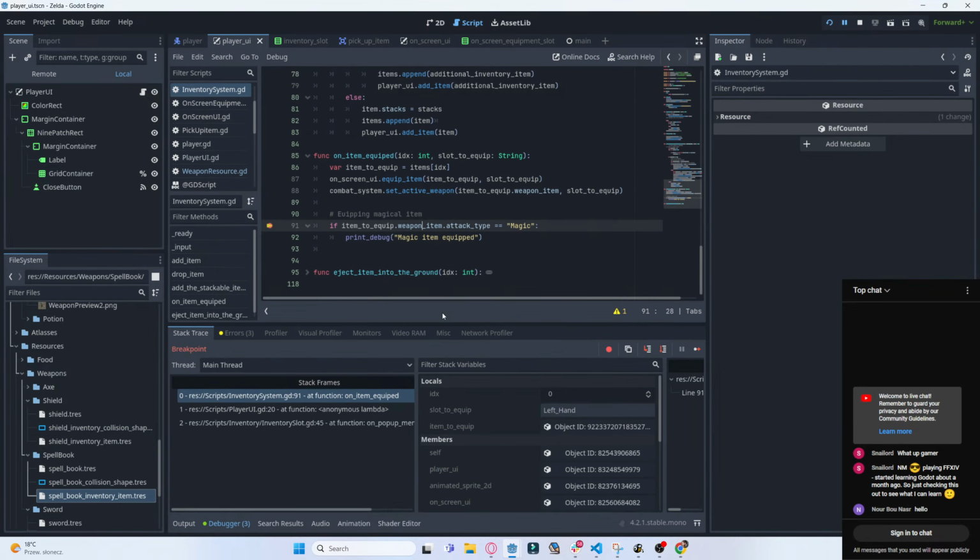Equip to the left hand. And now we equip magic item. Perfect.